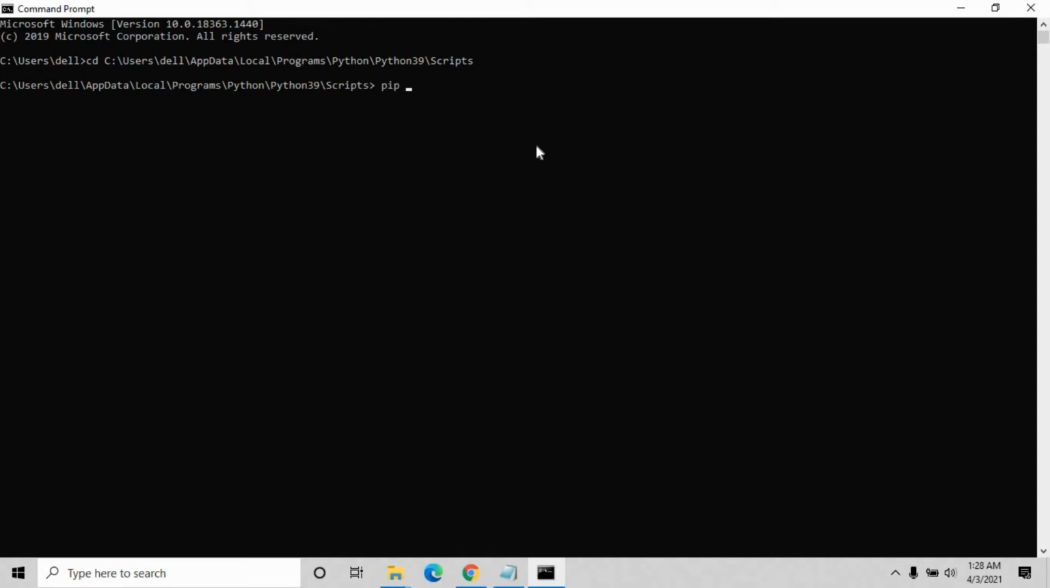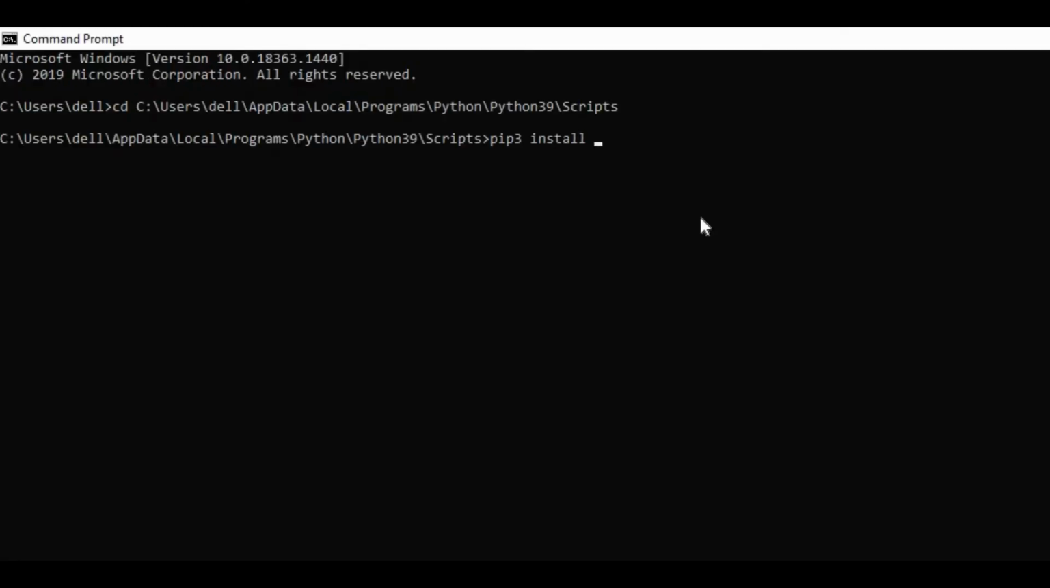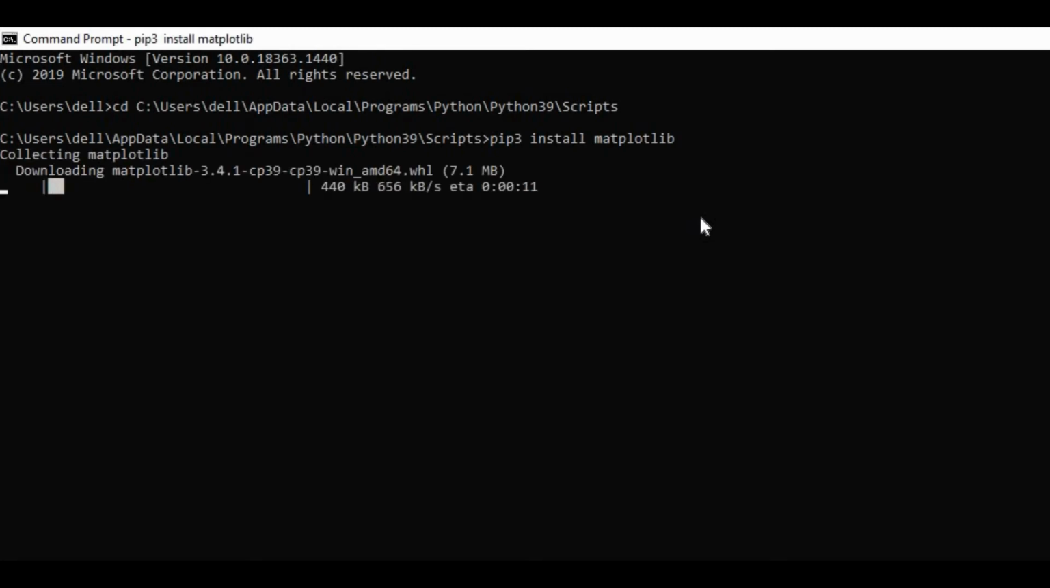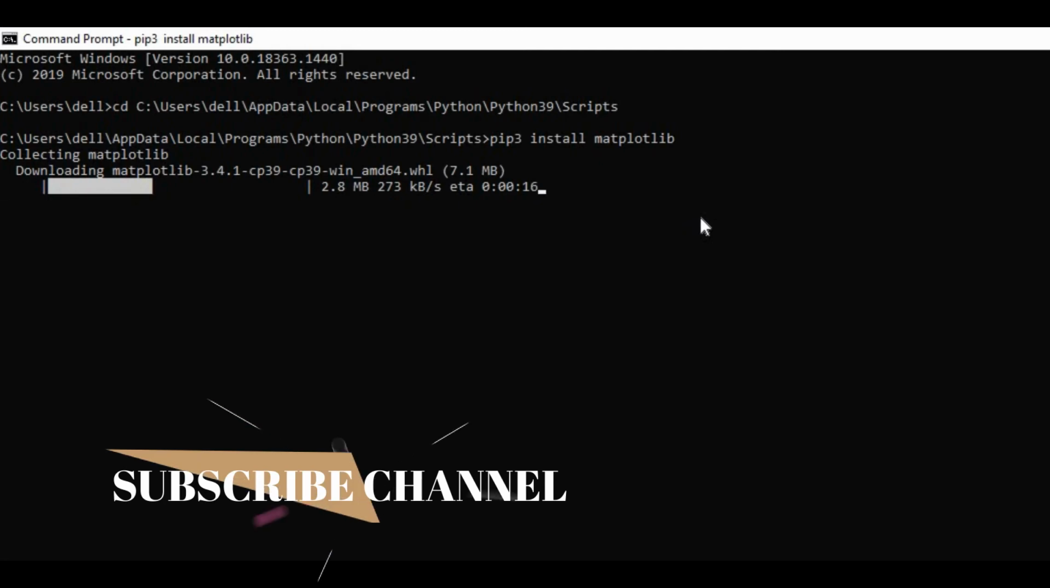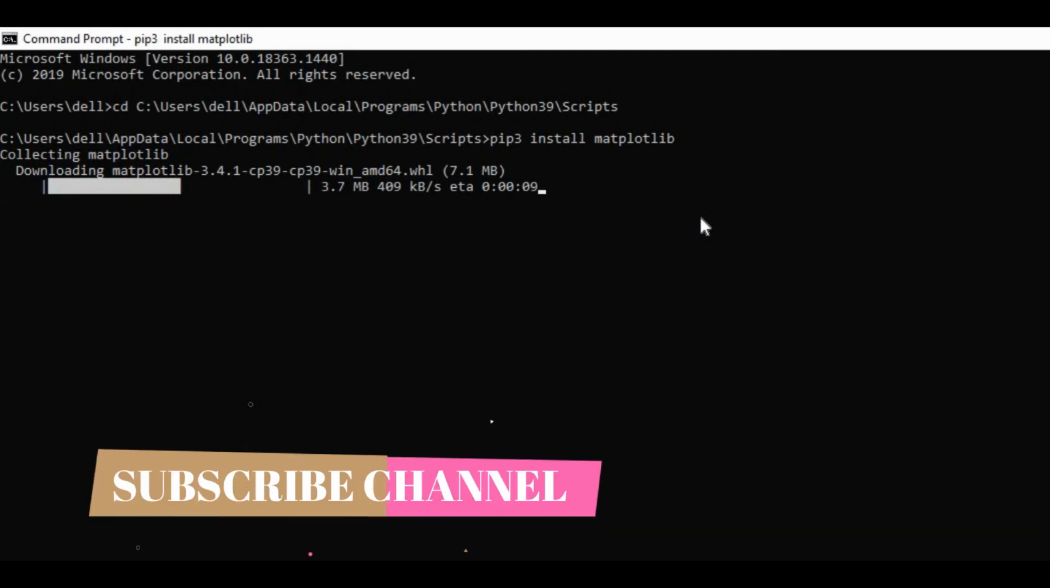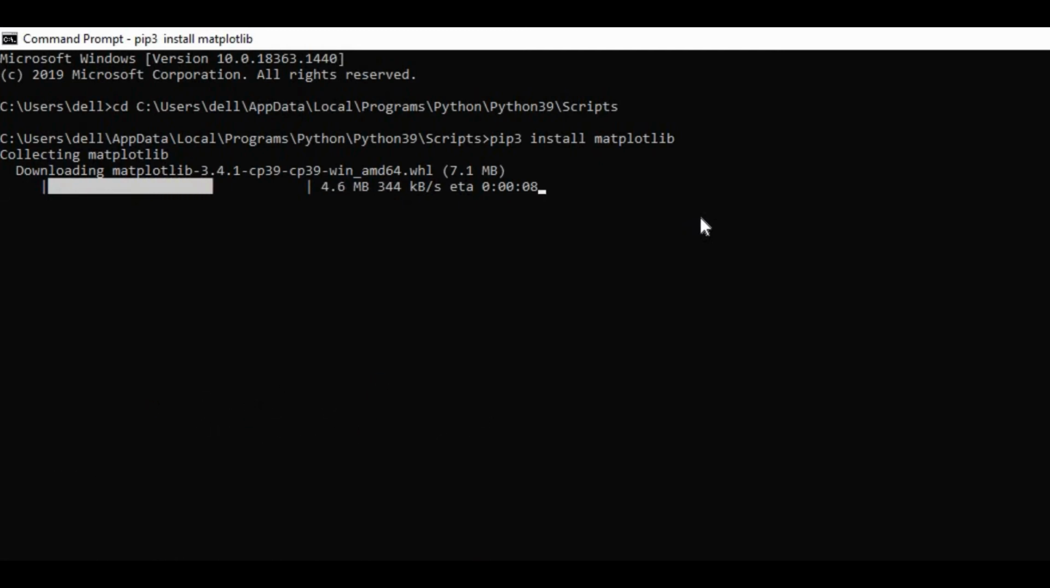Now you have to just write the command, that is actually pip3 install Matplotlib. Click enter. So the process has been started and it is installing Matplotlib. It will just take a little time to install as per the configuration of your PC. So it will just install in your PC and we will be ready to move.